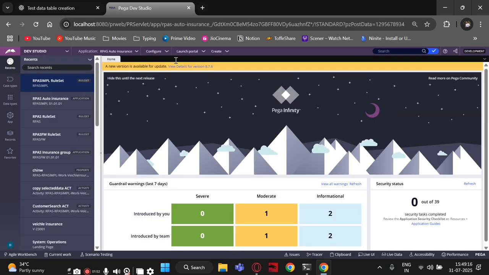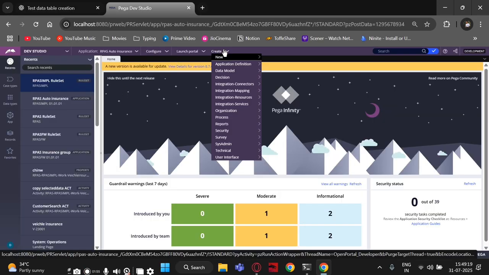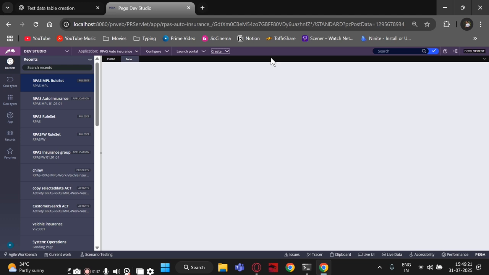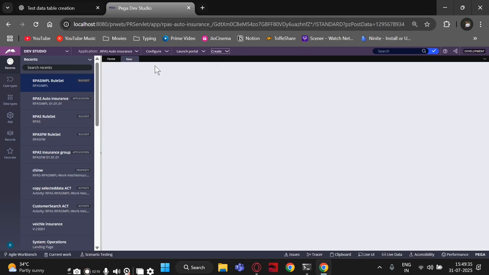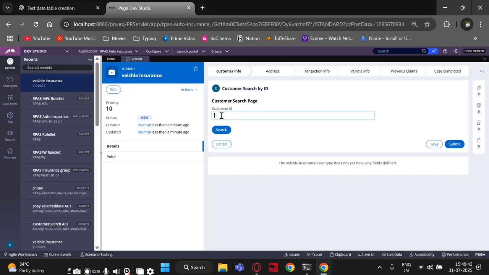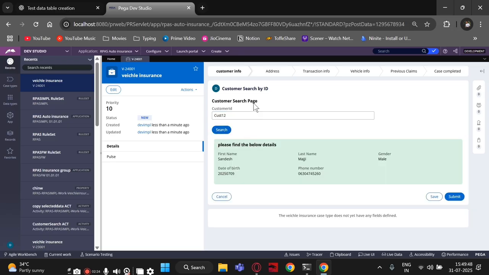First, I'll try to execute our existing case to check whether the application is running fine or not. Okay, it's taking time. Hope my server is connected. Yes, it's working fine.